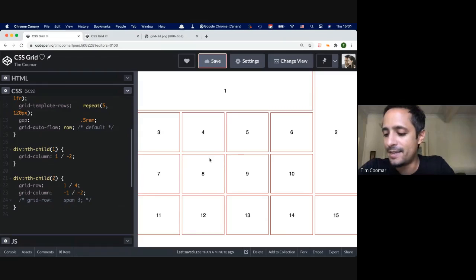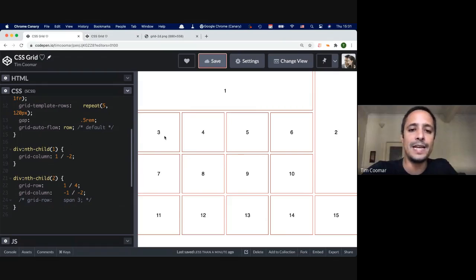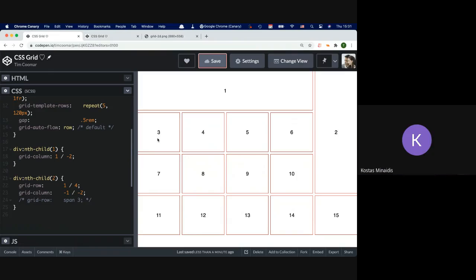Let's see what else we can do. So we've said you can place your items on the grid according to the numbers. So let's do one more example. Let's take this. Sorry, Tim, there is a question by Selena. She asks, so span works only across lines?